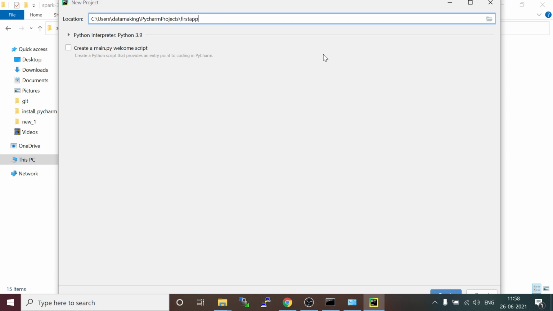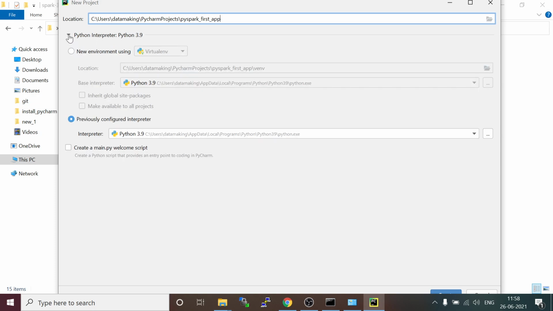First app. I'll say PySpark first app. Okay, so I will use underscore just for readability purposes. I'm not going to create the main file; I will create it by myself. So then you expand this.